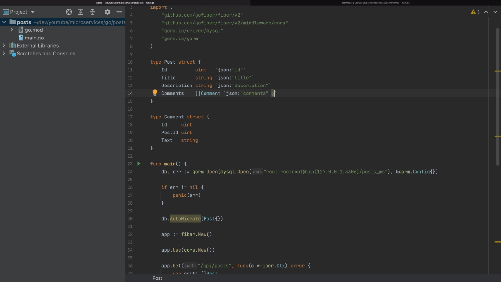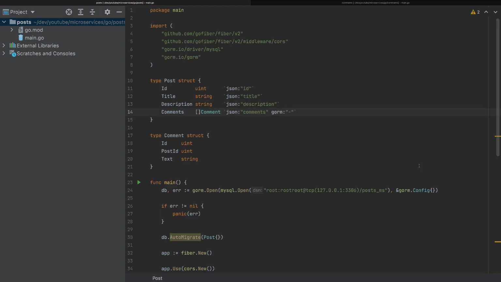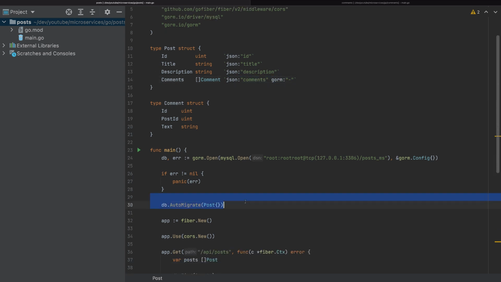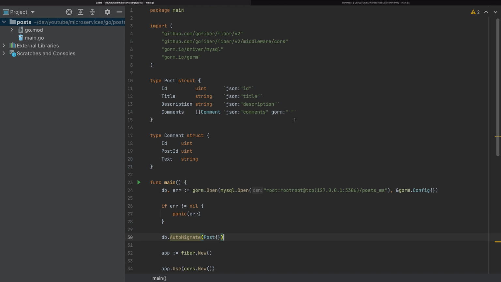But I will add here gorm minus. What does this mean then? So if we auto-migrate the posts, gorm will think that this is another column and it will add it to the database. But we don't want to add it to our database. That's why we add this field. So this is just a field here, but don't add it to the database.